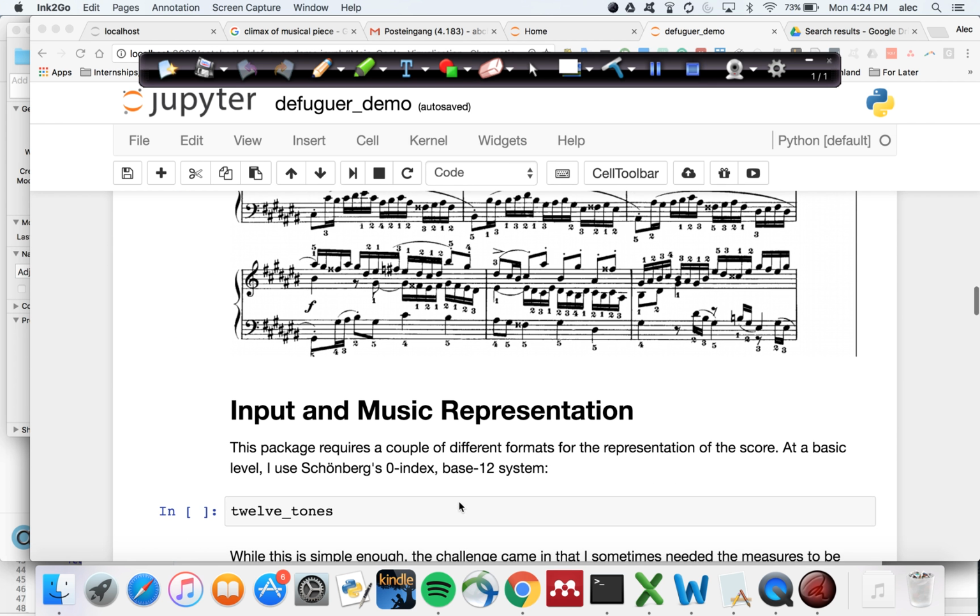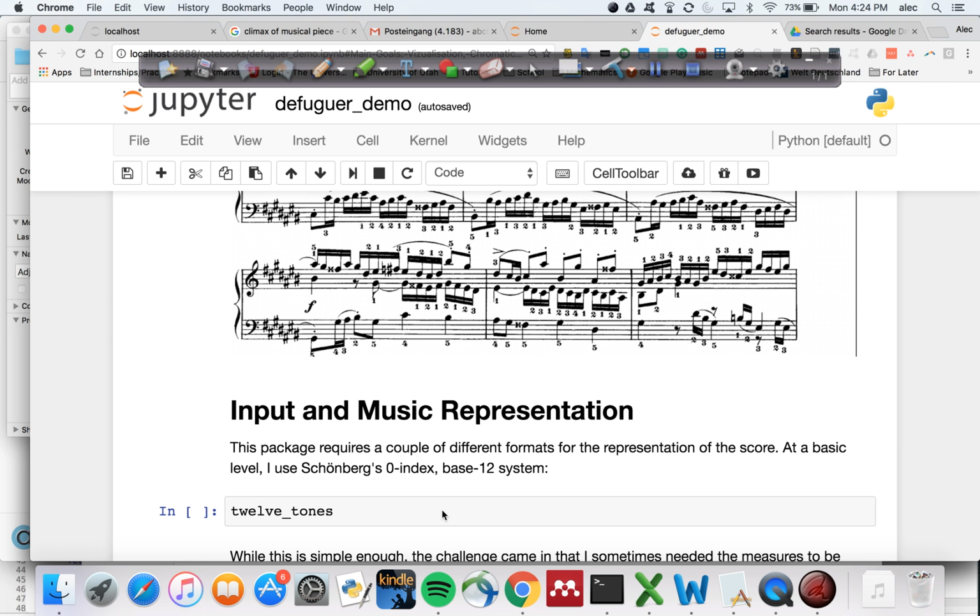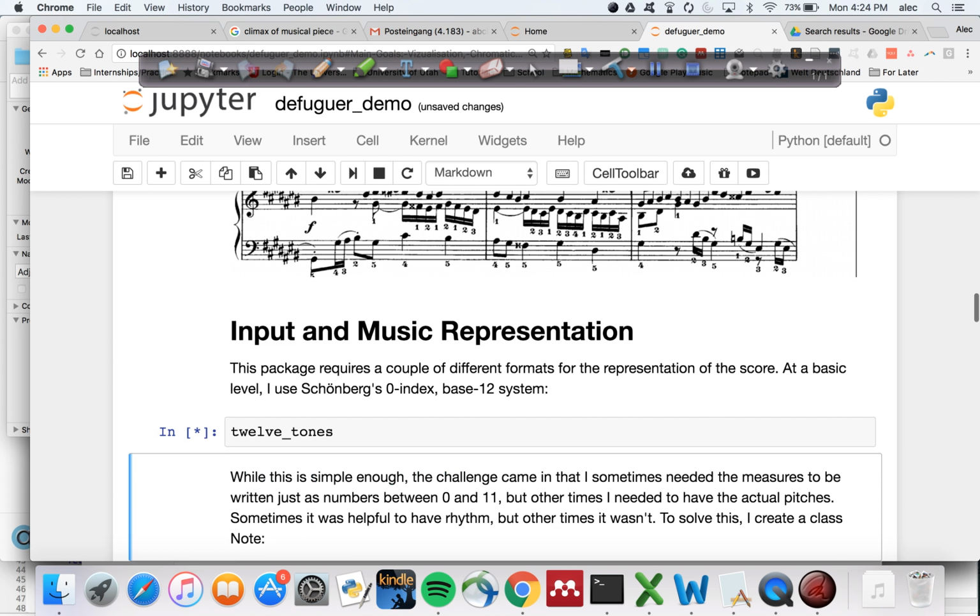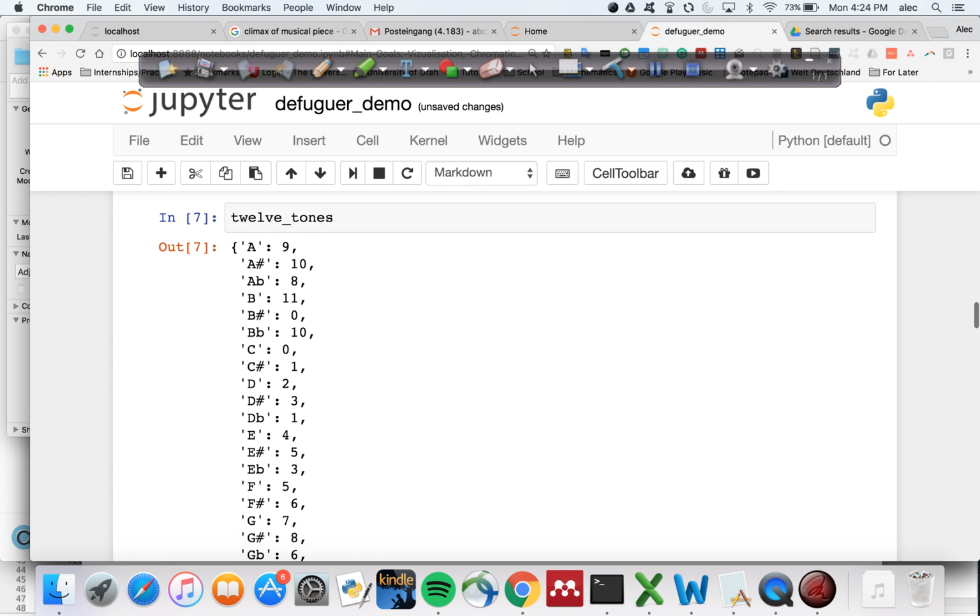So the first challenge that I had when I decided to do this project was how should I represent music in Python in this environment? At a basic level, in order to compute with notes, I'm using the traditional 12-tone method, which gives each note name, A through G sharp, an integer. So C is 0, C sharp is 1, so on, until B is 11. Once you have these integers, you can compute with them, you can manipulate them, and you can deal with them in the way that a computer would.